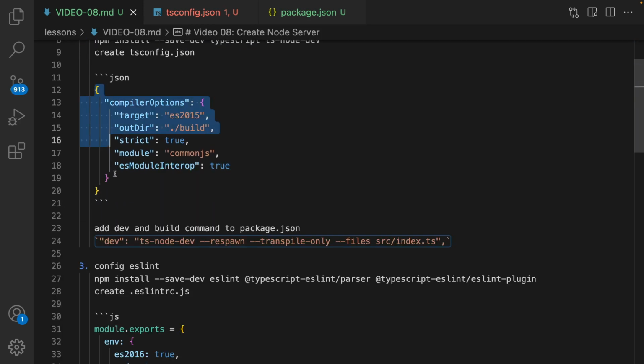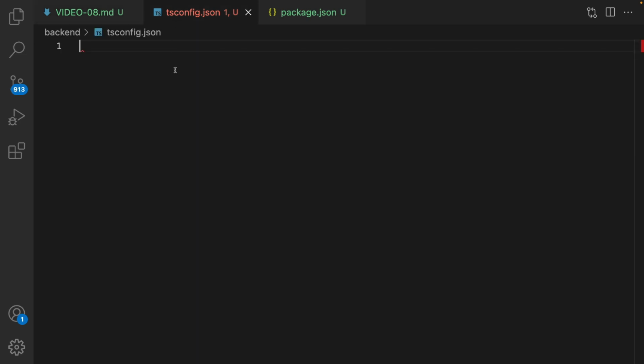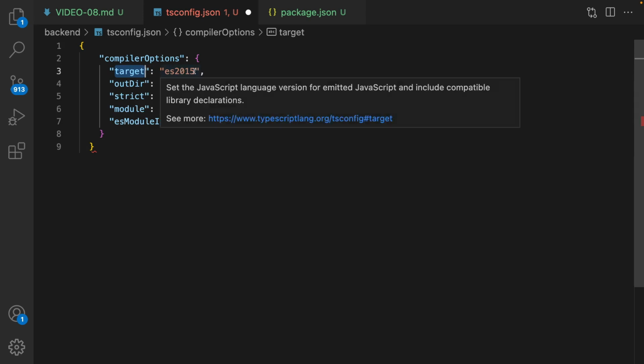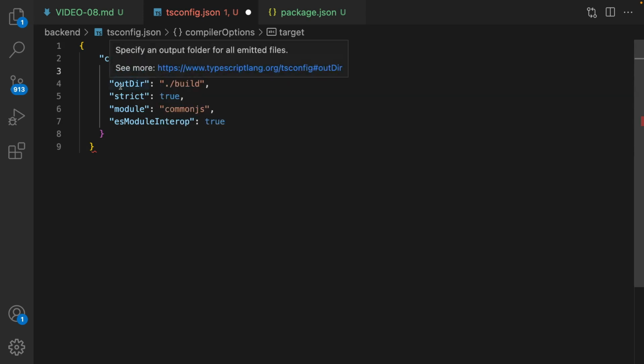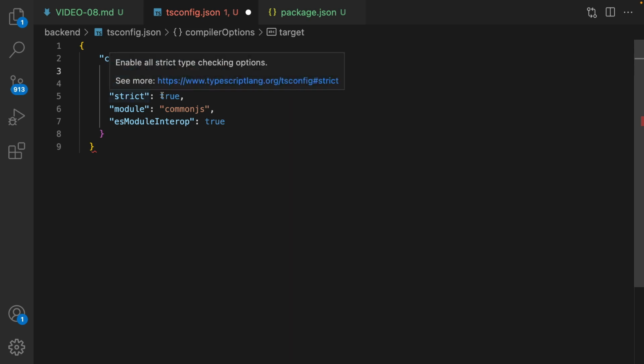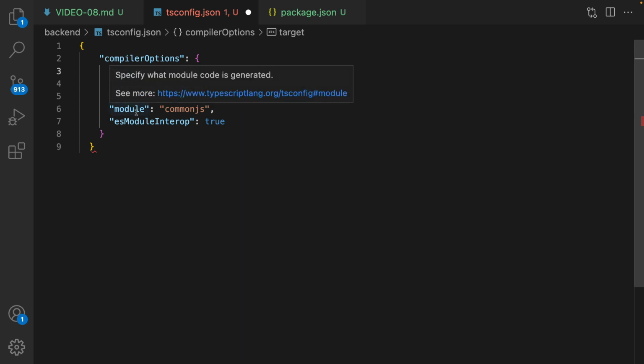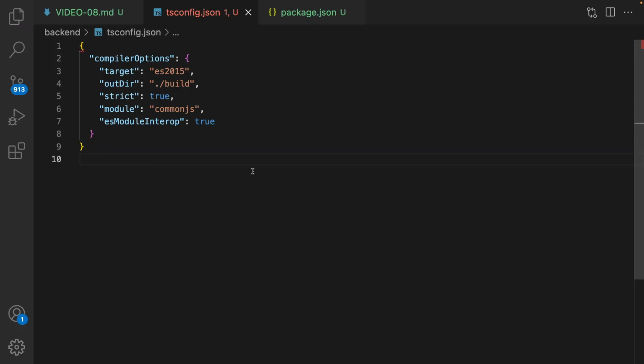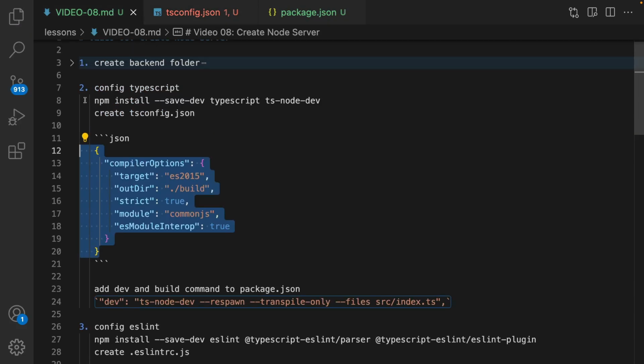We need to set the settings for the compiler inside tsconfig. Let's review the settings. The target is ECMAScript 2015. The output directory for creating the build version of the project is build. We set strict mode to true to show all errors in the TypeScript code. Set module to CommonJS, and set esModuleInterop to true. For information about this parameter, check this link. Save the code to format it. The step 2 is done.